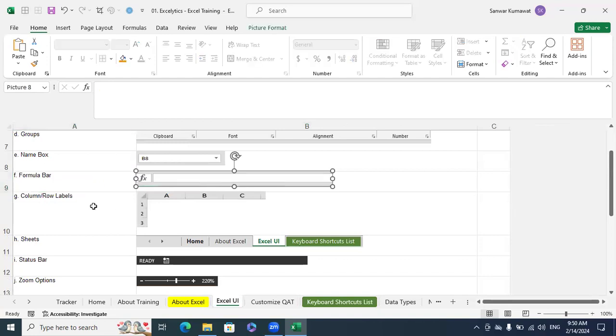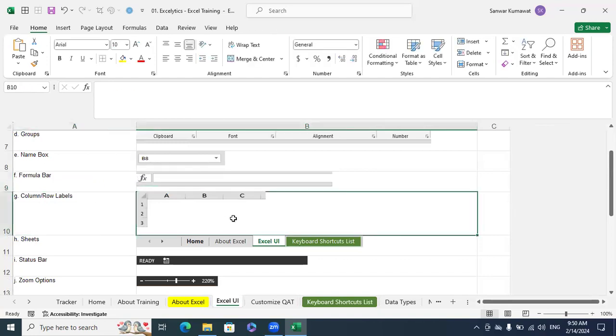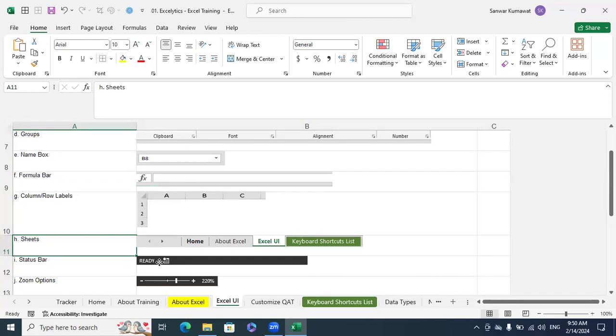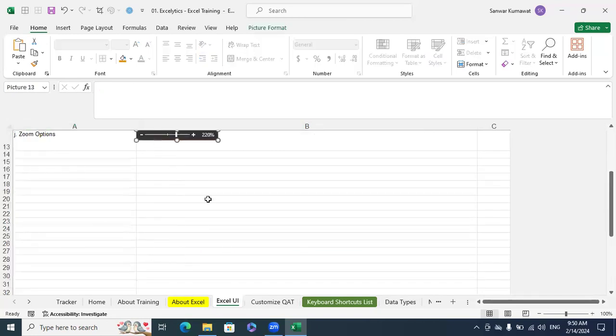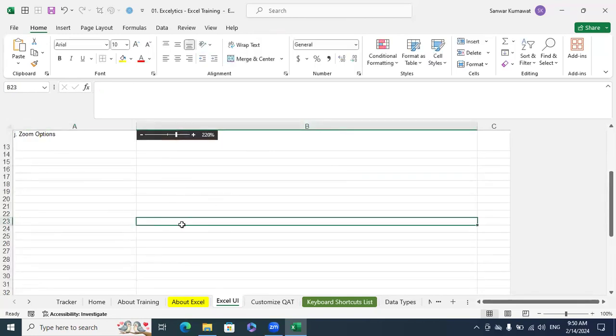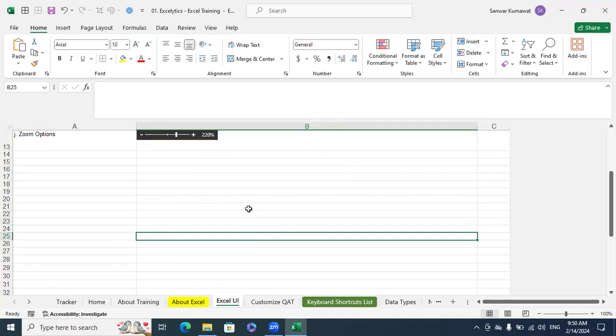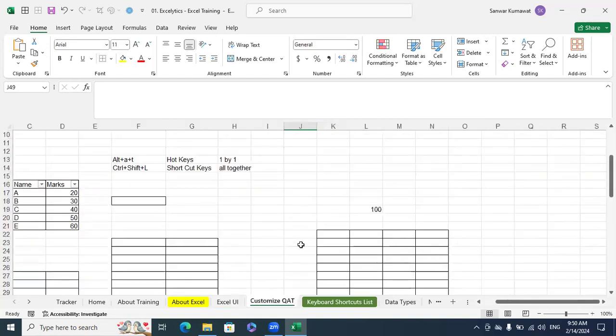Formula bar is this one. Rows and columns: vertically columns, horizontally rows, right? Sheets, these are sheets. Status bar is this. Zooming option is this. Done. Let's move to the next one. Customize QAT, nothing but... we discussed already how to give border and everything.